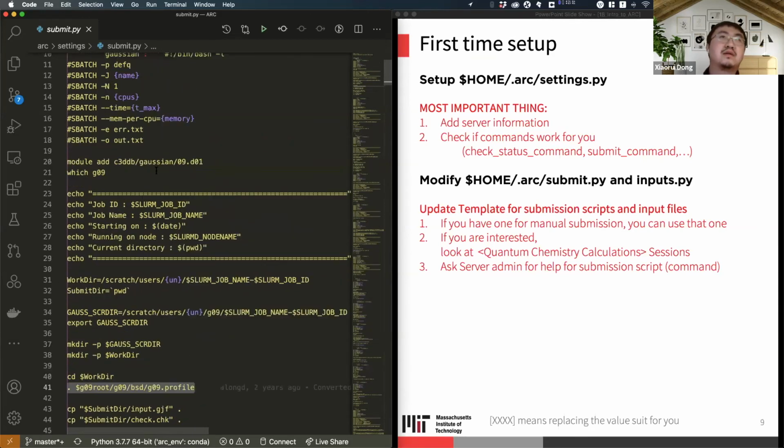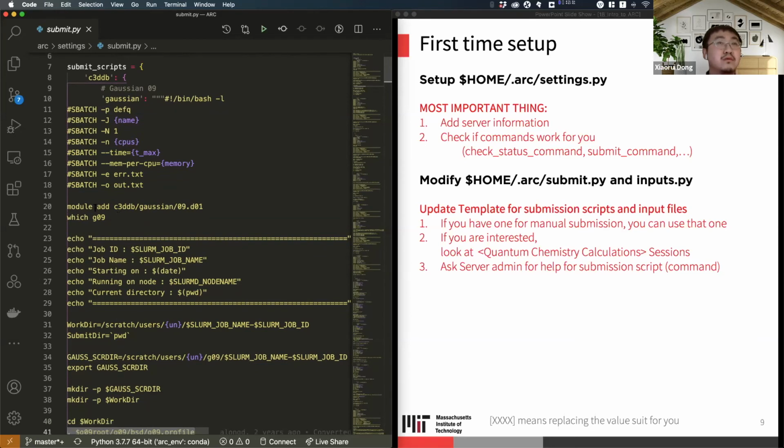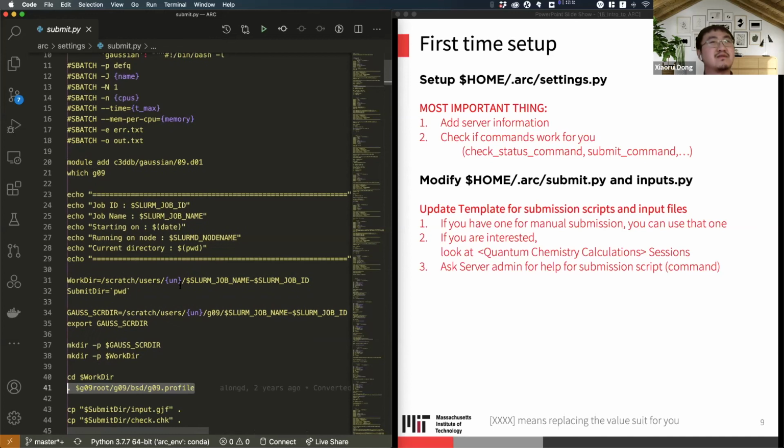So in short, you have to know the partitions that are available on the cluster. You have to know how the quantum chemistry package is loaded on the cluster and how it is initialized. And third, you also need to know the scratch folder. However, all of this can be learned from the server administrator. So I guess you can easily change this. He or she will definitely help you modify this since it is easy.